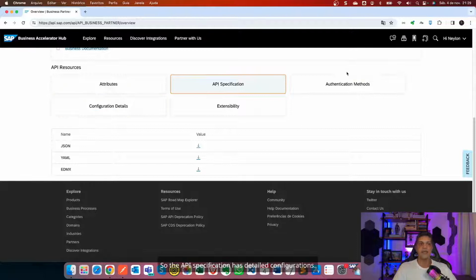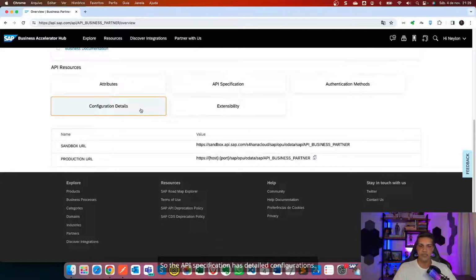So the API specification has detailed configurations. An important thing. The site it has. It shows here that it has a sandbox. In other words, SAP provides a simulator for you to use. You can perform a GET request to check if this API meets your needs. You are getting the data you want.